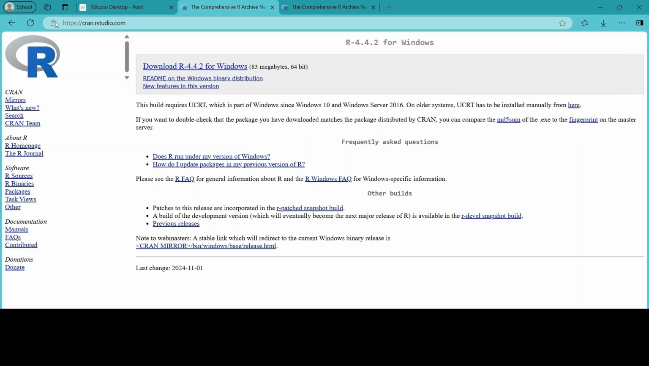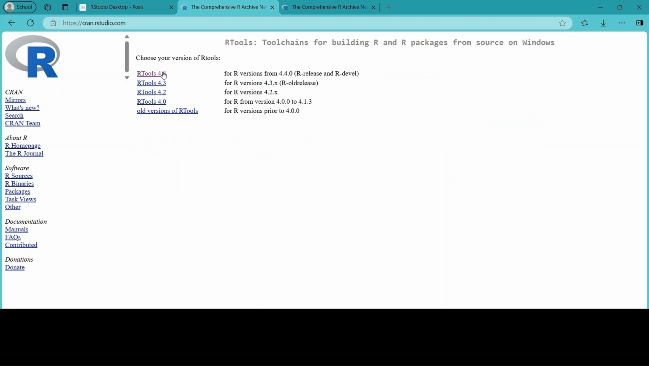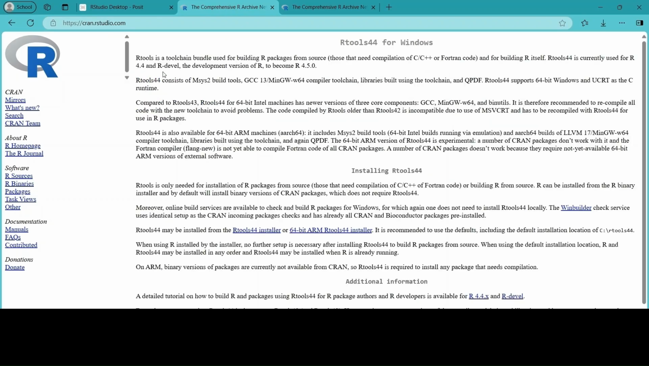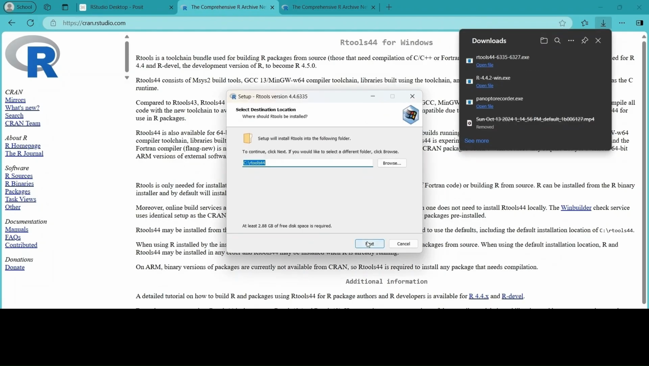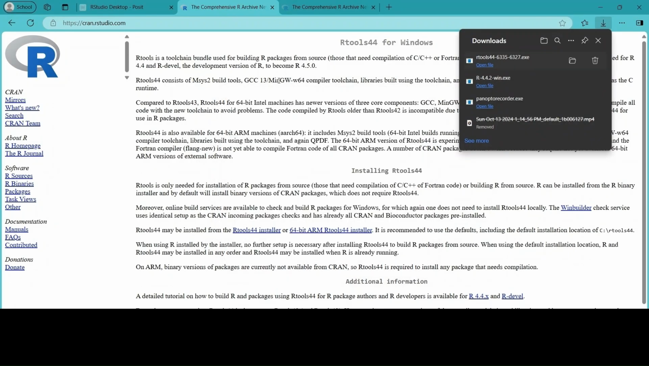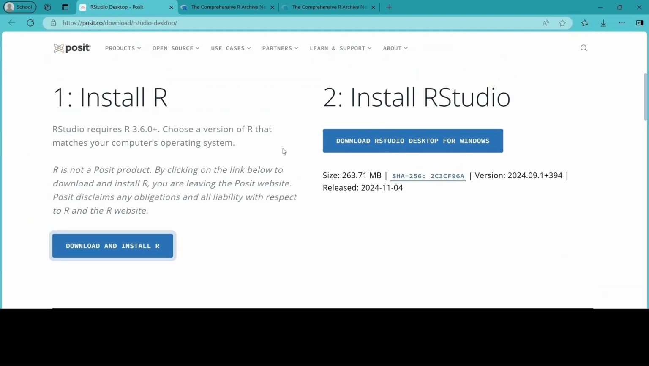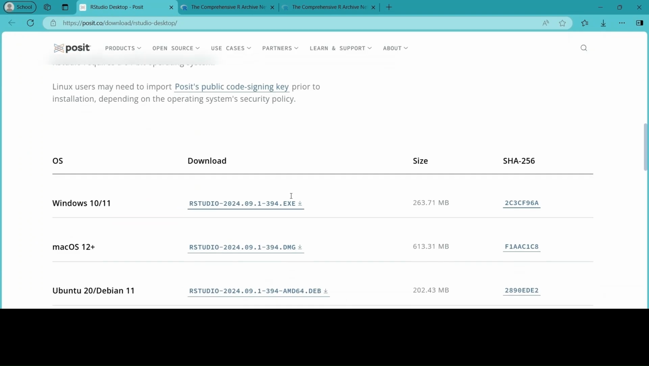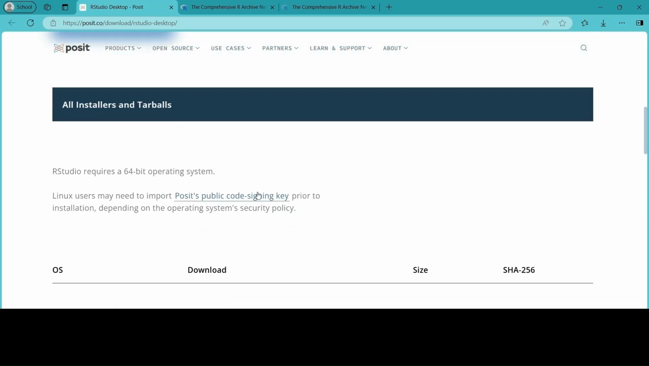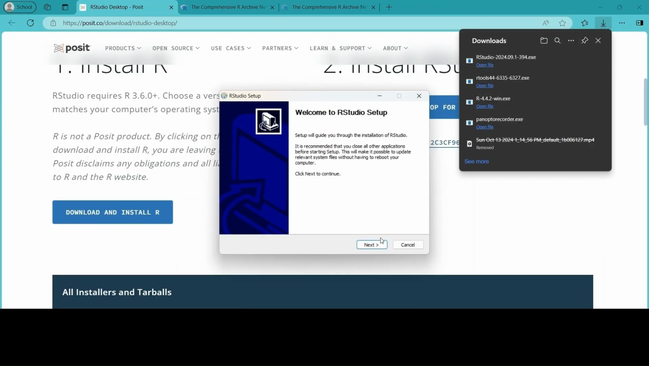On the rstudio.com page, we can hit the back button once to install Rtools. It's best to use Rtools 4.4 as this is the newest version. Again, keep all of the base options. Next, we can go back to the posit page to install RStudio. Windows users will click this button right here. Mac users will go down here and use this button. And Linux users will have to follow this link as it requires some extra work. We'll use all the default options again.